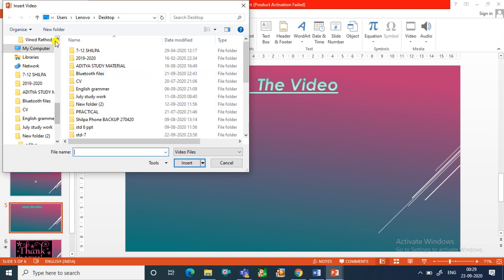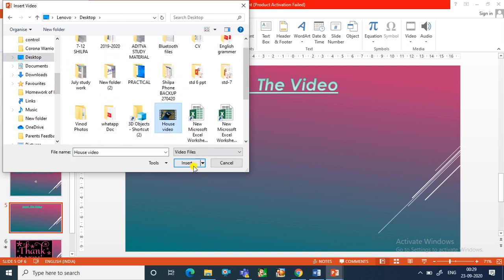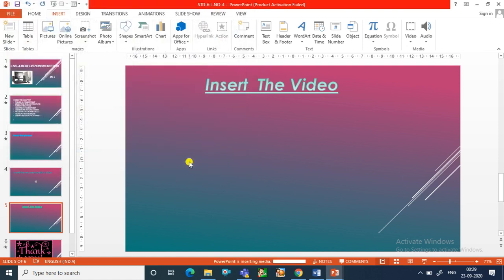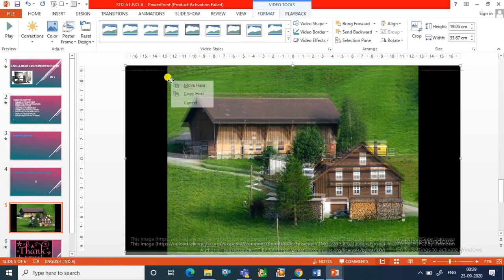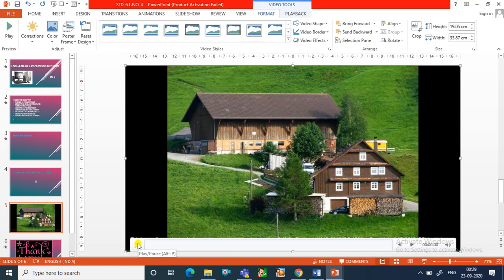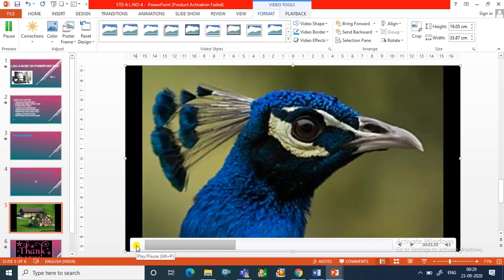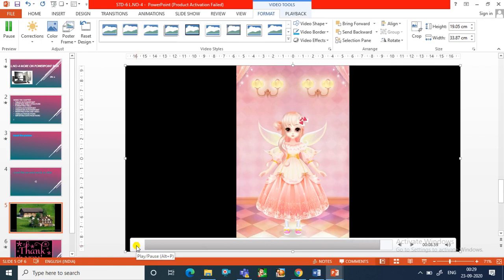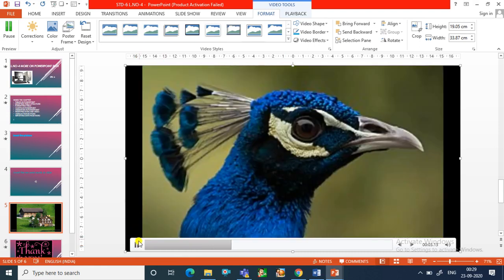Now just select the video. Okay, and just click on insert button so that video gets inserted. Okay, now here you can play the video. Okay, so in this way you can insert video to your slide.